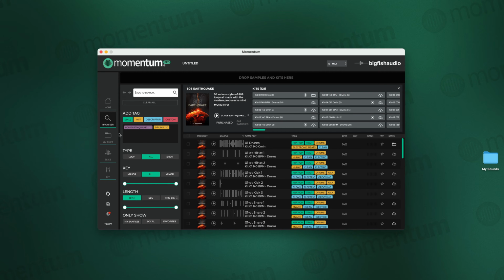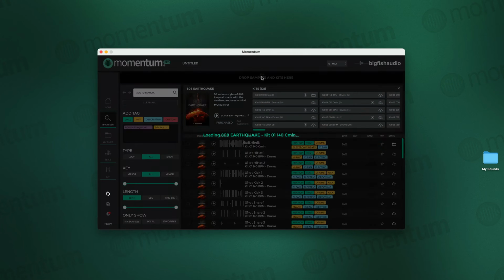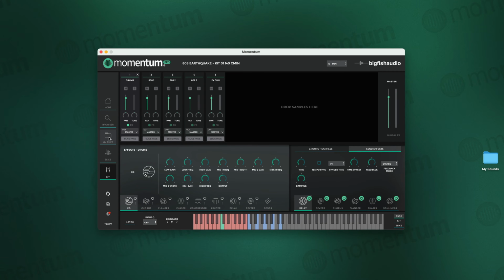Now, while I'm here on this page, I will mention again, this is the place that you would load kits. So I have kit 1 here. It's downloaded, ready to go. Drop samples and kits area is right here. It's going to load the full kit.